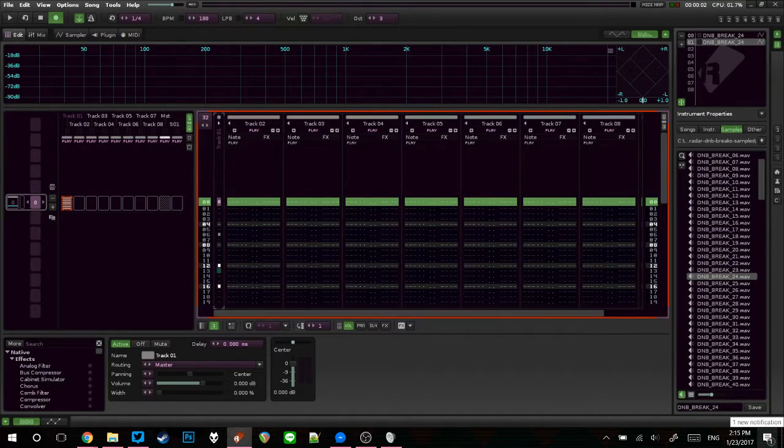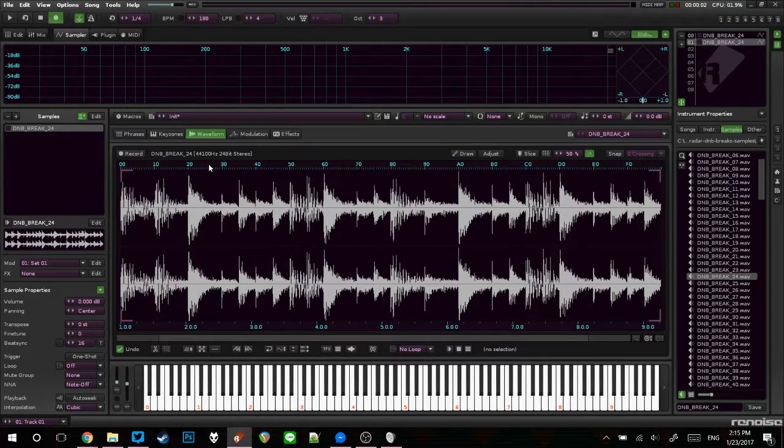This video will be tackling two methodologies of slicing samples in Renoise. One by slicing samples within the sample window, and the other by using the slice command. Go ahead and start slicing a break in the sample window.